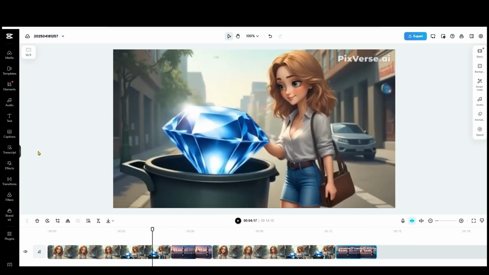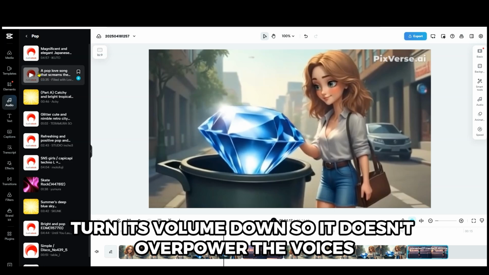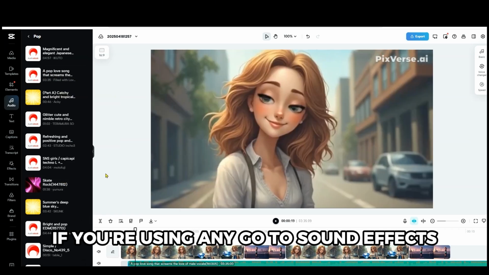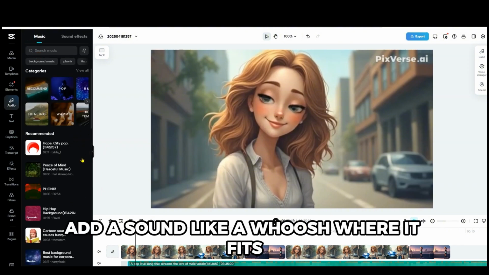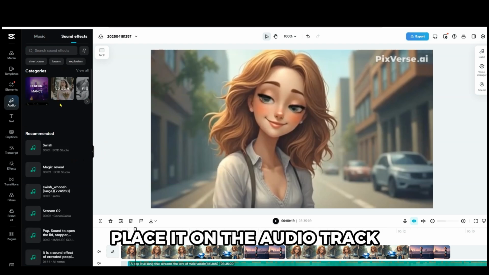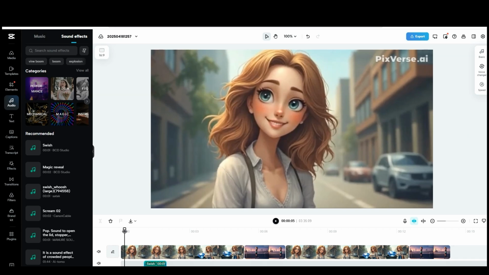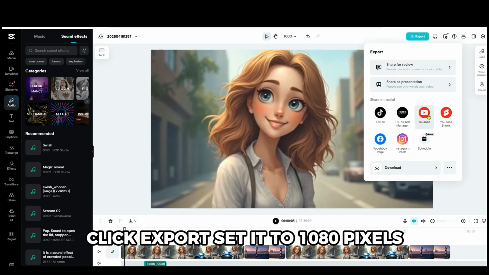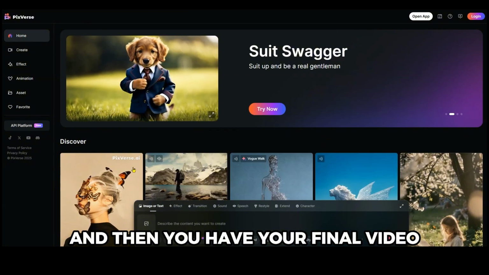Click Audio, pick Music. Choose a track that suits your video and add it. Turn its volume down so it doesn't overpower the voices if you're using any. Go to Sound Effects. Add a sound like a whoosh where it fits. Place it on the audio track. If you want, click Effects and add a fade between clips. Preview it. Fix anything that's off. Click Export. Set it to 1080 pixels. Save it. Rendering takes a minute or two, and then you have your final video.